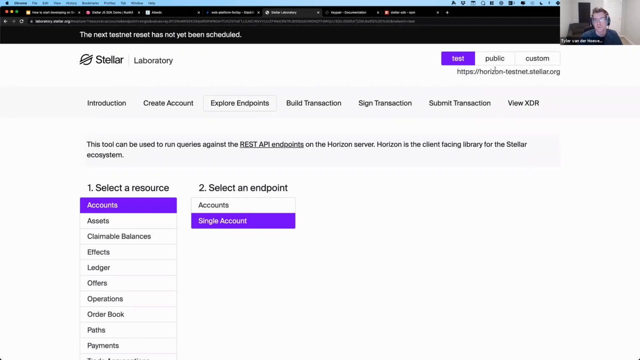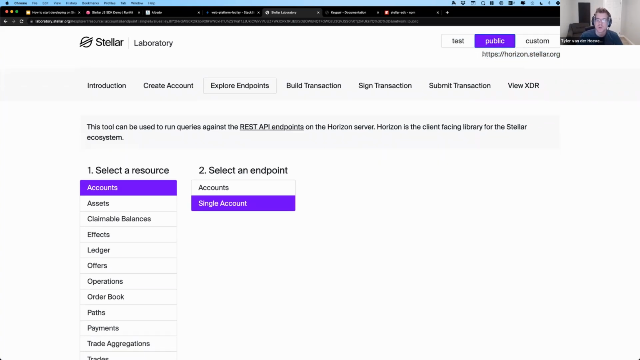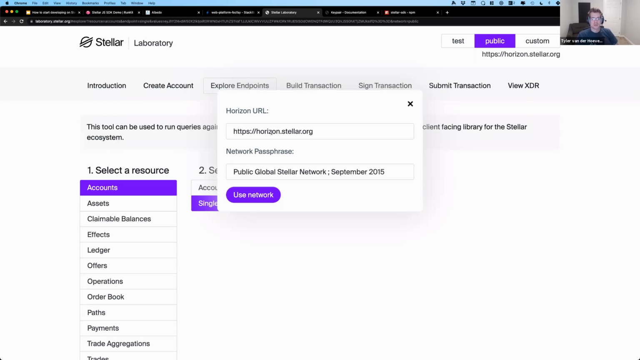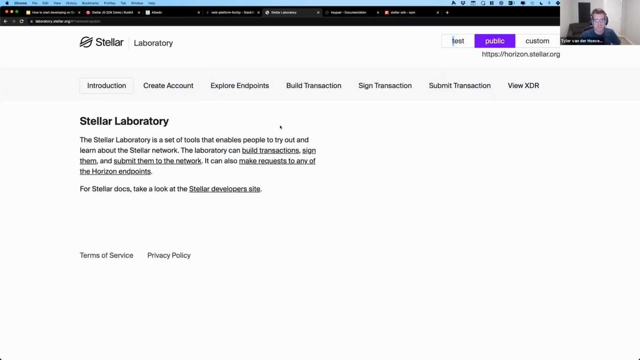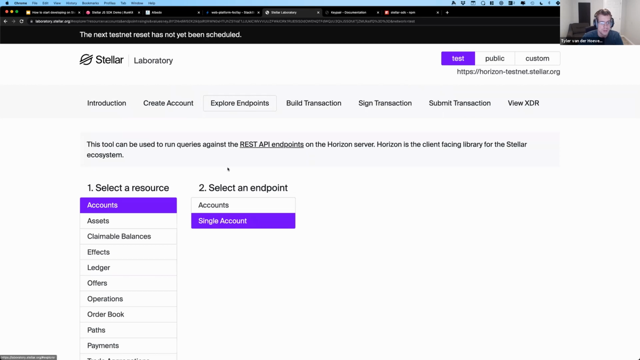Another thing worth calling out is we've got different environments. Right now we're running on the test network. You could switch over to the public network, but that's going to be consuming real live lumens and assets. And then if you run your own Stellar Horizon, or you're using someone else's public Horizon that they've made available, you can put that in here. But we'll just be using the testnet for today.